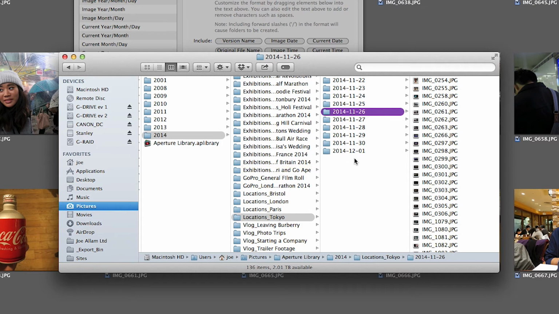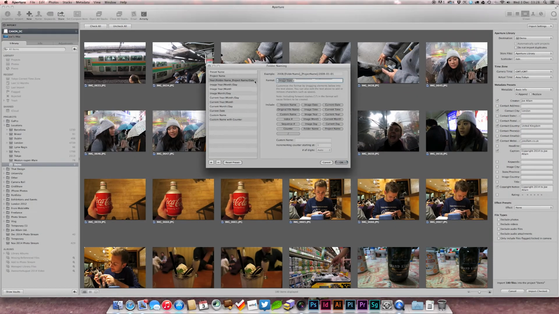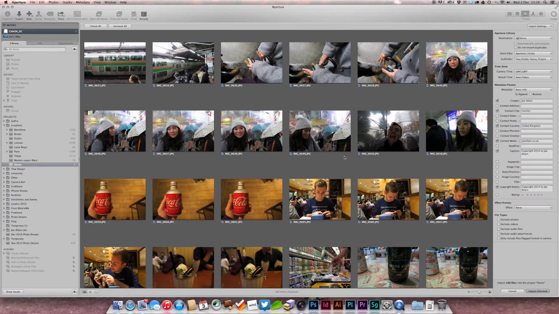It's very useful. Not to mention it's also very useful for backing up, because I can just back up individual folders at a time rather than having to back up the whole Aperture Library file if it was as a managed library. So this is what's known as a reference library. I've just got my preset here. It's just a standard preset that I use for every photo that I import.